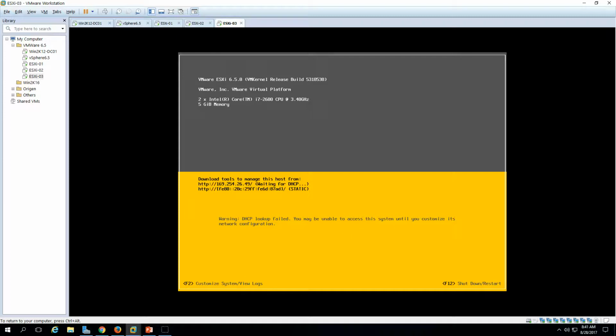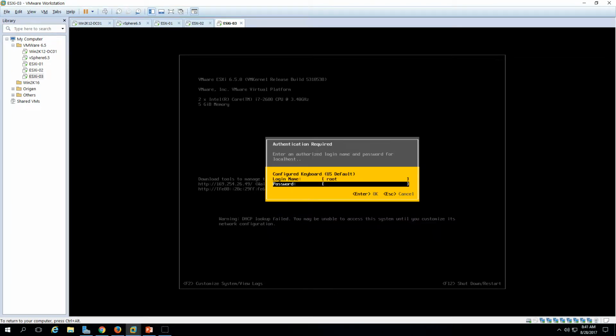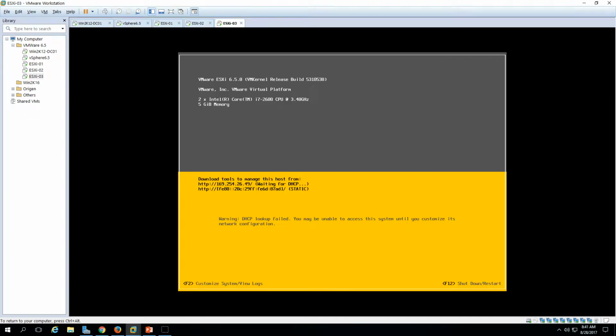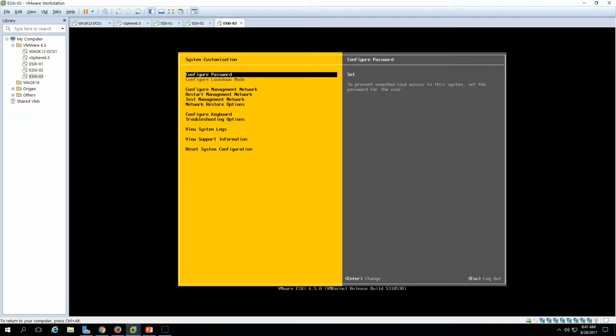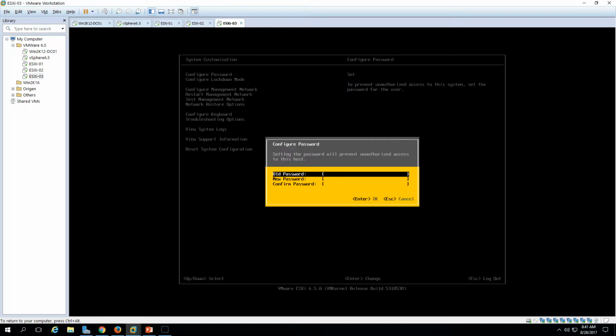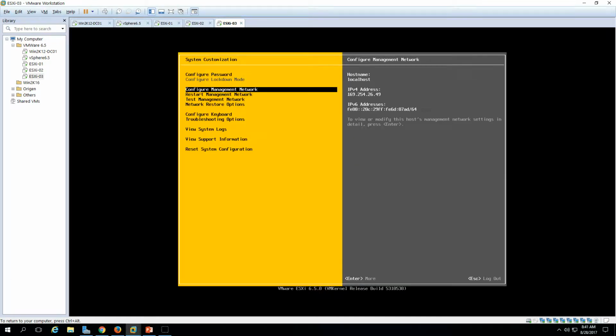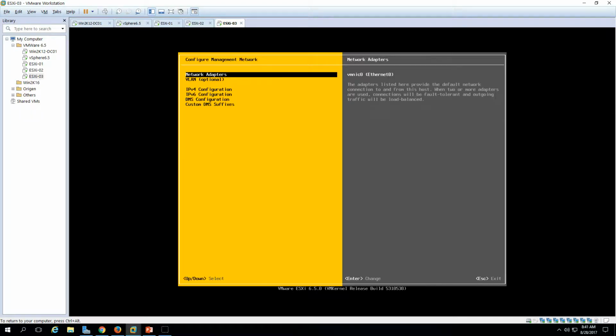So I'm going to hit F2 to customize the system. Now it's asking for credentials, so I'm going to put my credentials here. Now click F2. So it will take some time. Here we are. If you want to change the password for this machine, you can go ahead and change it. I'm interested to configure network management, so I'm going to click here.